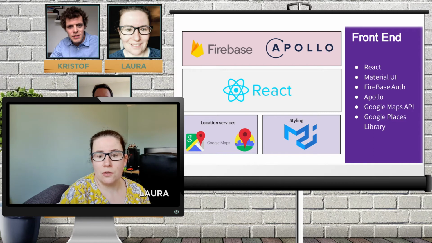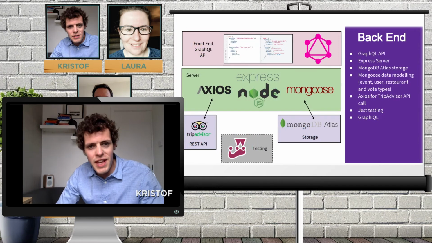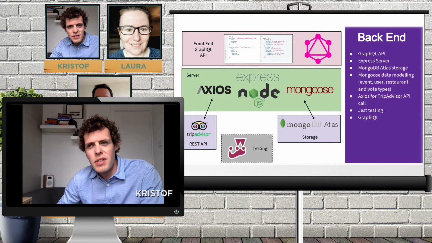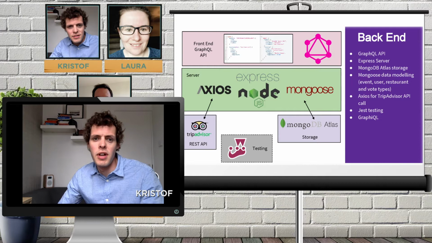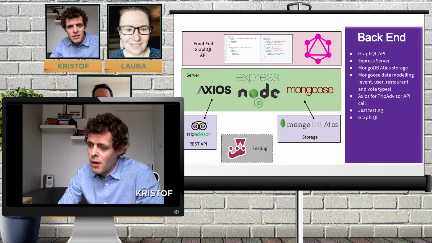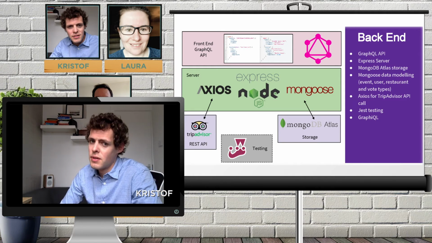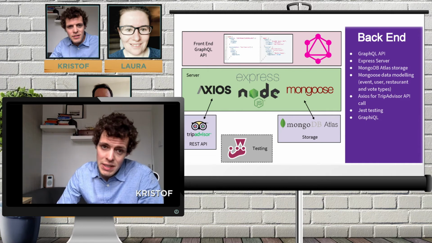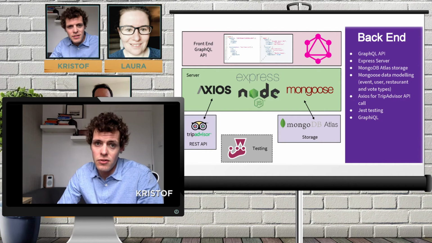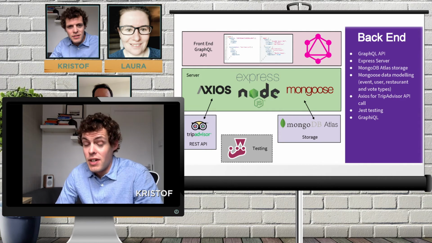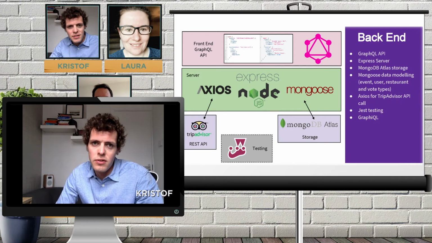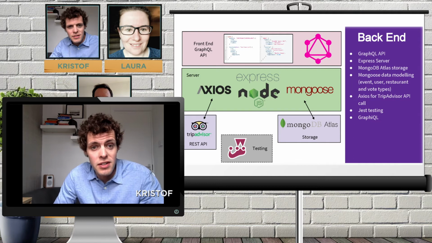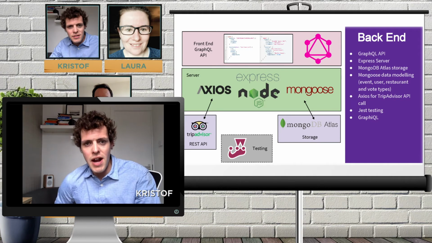I'll now hand you over to Christoph, who will talk about the backend. Thanks for that. So on the back end, we definitely wanted to engage with some new technologies during this project to show that we're able to pick up new concepts and also use them straight away for building. One of them was around storage, so we wanted to explore non-relational databases. We settled on MongoDB, and we used MongoDB Atlas, which is their cloud-based storage service. It's very easy to administer and links well to the Node Express server that ultimately runs our backend app.